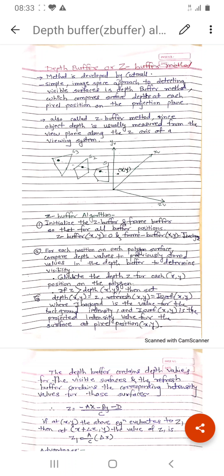Each surface listed in the display file is then processed one scan line at a time, calculating the depth, that is the z value, at each x, y pixel position. In this diagram you can see the calculated depth value is compared to the value previously stored in the Z-buffer at that position. If the calculated depth value is greater than the value stored in the Z-buffer, the new depth value is stored, and the surface intensity at that position is determined and placed in the same x, y location in the frame buffer.